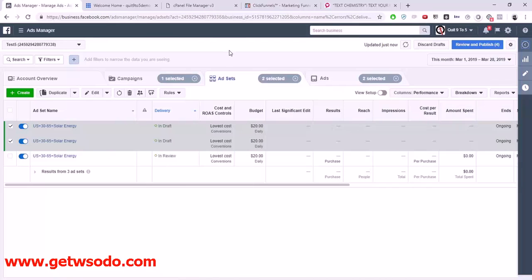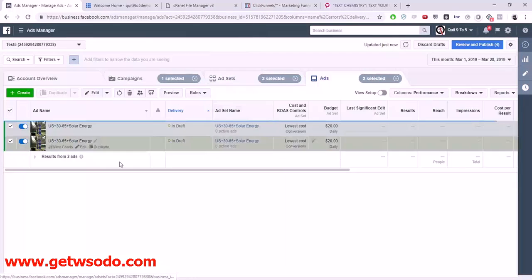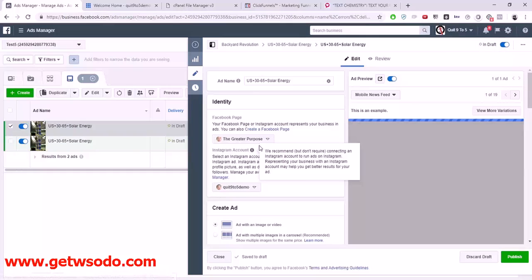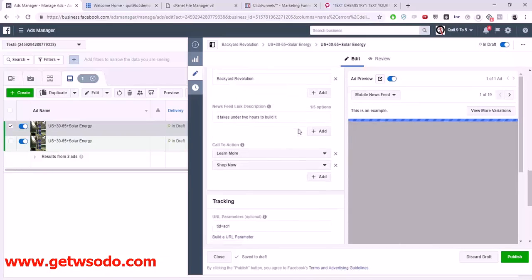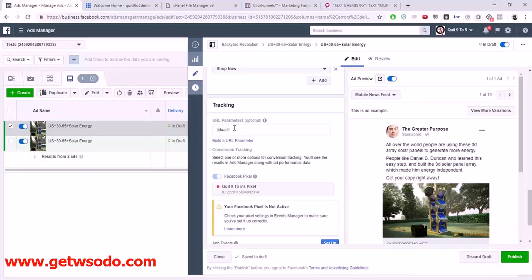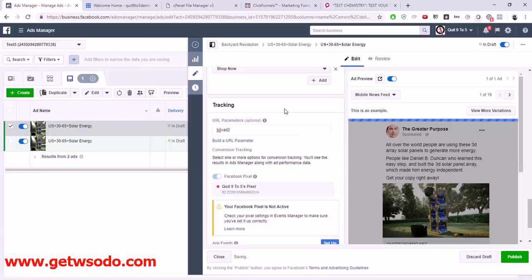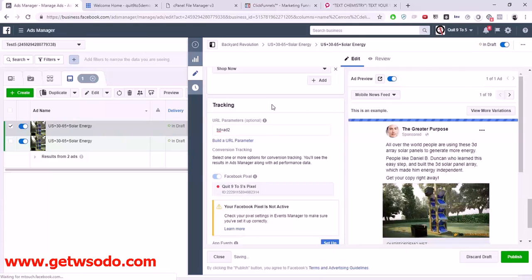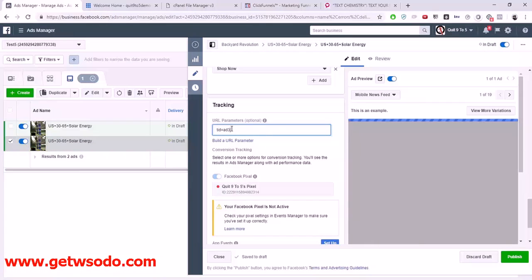And all we're going to do is go over here to the ads and we're going to change the tracking IDs. So we're going to scroll all the way down to the tracking ID, and this one is going to be ad 2. And we're going to go edit the third one and call this ad 3.